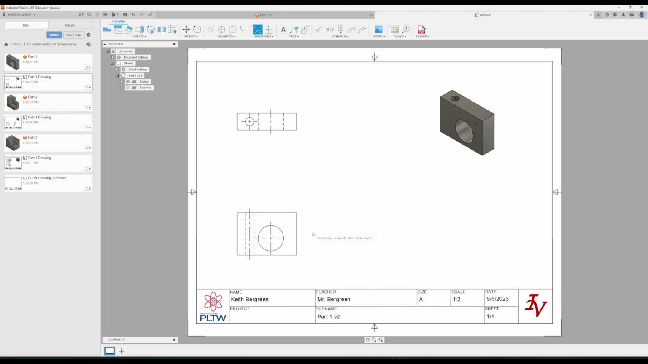You need to dimension the location, and then you need to dimension the size. So what I'm going to do is dimension the location first. So I'm going to click on the center of this hole, and then I'm going to click on this point right here and get this dimension right here to dimension the width. I'm actually going to put that up on the top, though. That's a better location for it.